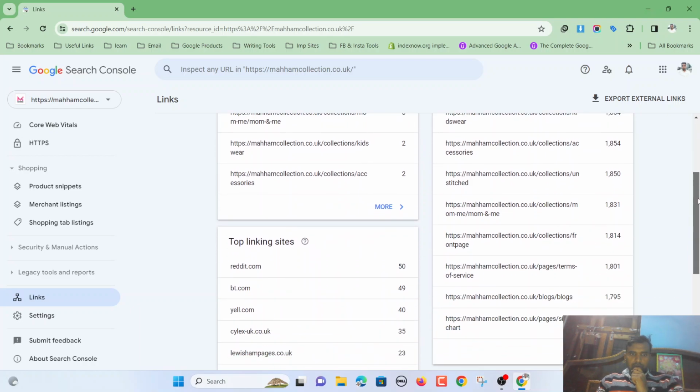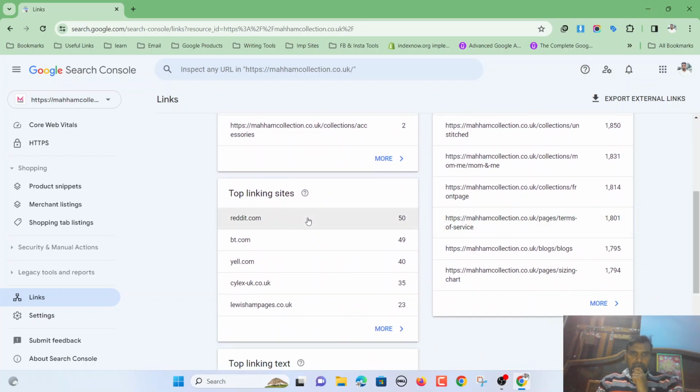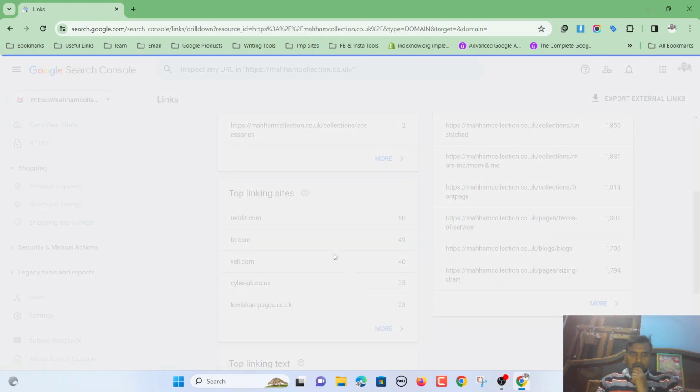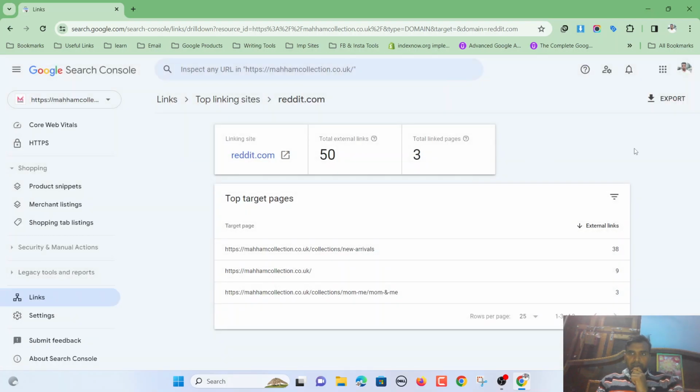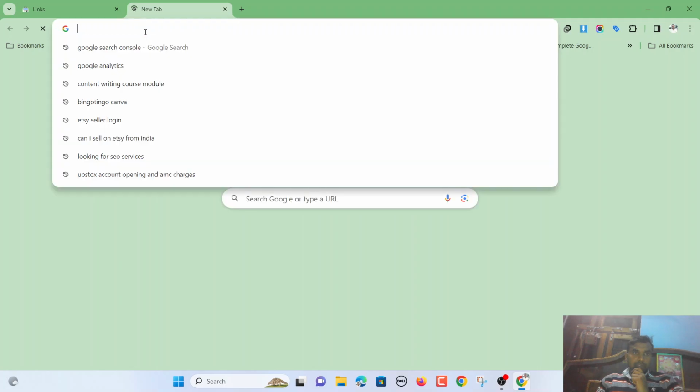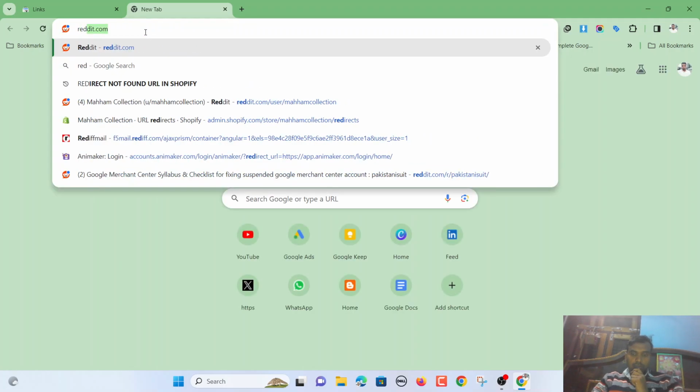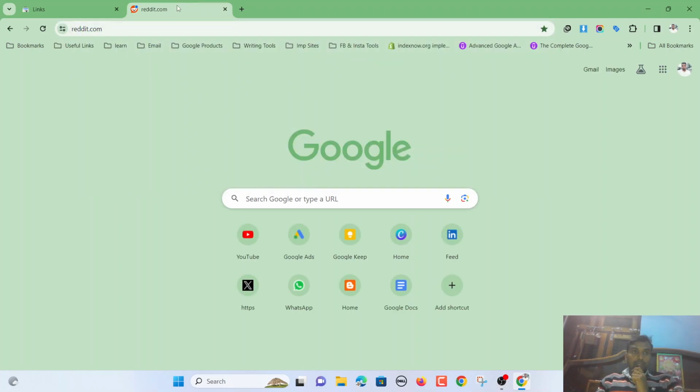So if you scroll down below, then you will see top linking sites. Here you can see the sites which are linking back to your website, and you can see that 50 linking pages from Reddit are backlinking to my website, and you can verify here by visiting the Reddit website also.